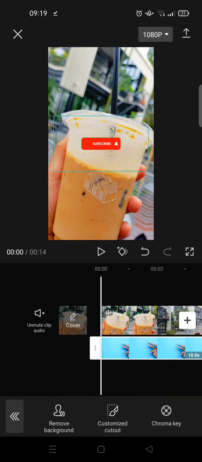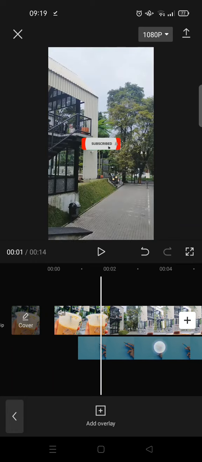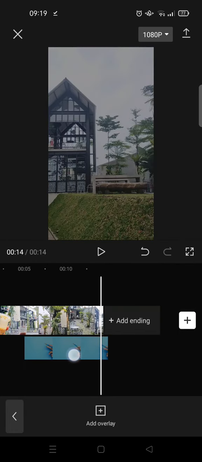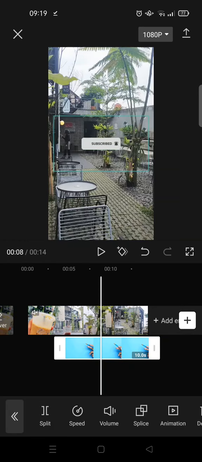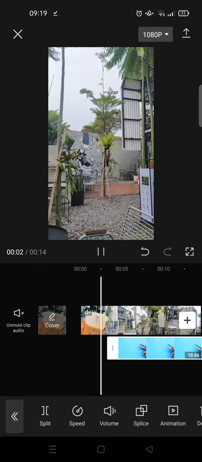Okay, I'm going to click on the check icon and I'm going to go at the end like this. Okay, and then I'm going to place it at the top right like this. And then here is what the video looks like with the subscribe button on it.